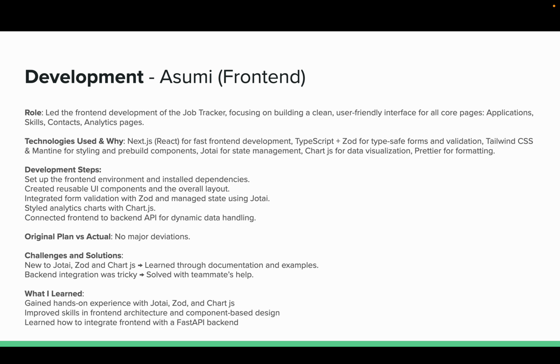For the development, the overall steps were pretty straightforward. We set up the initial front-end environment and set up all the dependencies. Next.js is actually really helpful for that. It's a really easy install process, and you have a working framework of a web application very quickly. We created reusable UI components and designed the overall layout. She integrated form validation with Zod and managed state using Jotai. Styled analytic charts with Chart.js and created the initial framework for that. And she connected the front end to the back end for the basic CRUD operations.